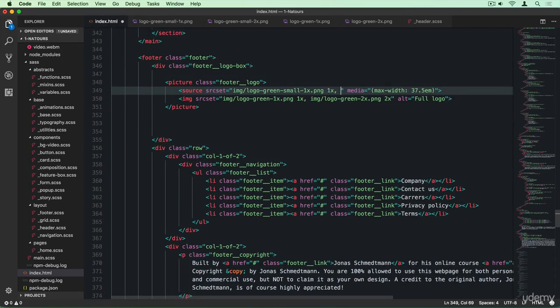So we say that if it's a low resolution screen, we want to use this small image here with 1x. And if it's a high resolution screen, and let me just copy this, then we want a high resolution image. So the larger image in that case. Okay, and that's actually it.